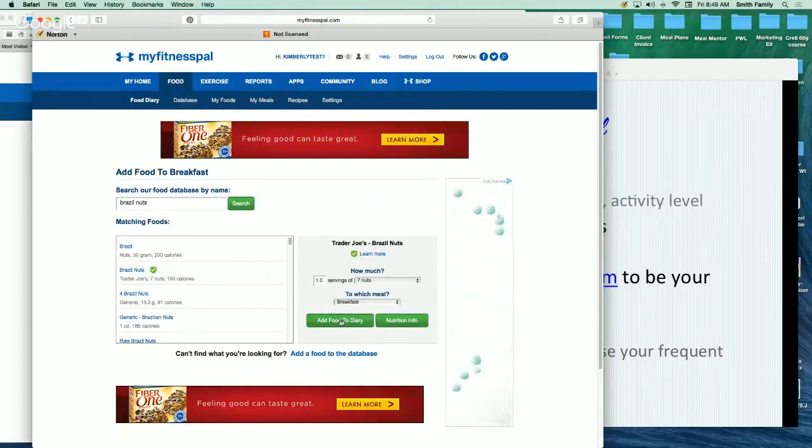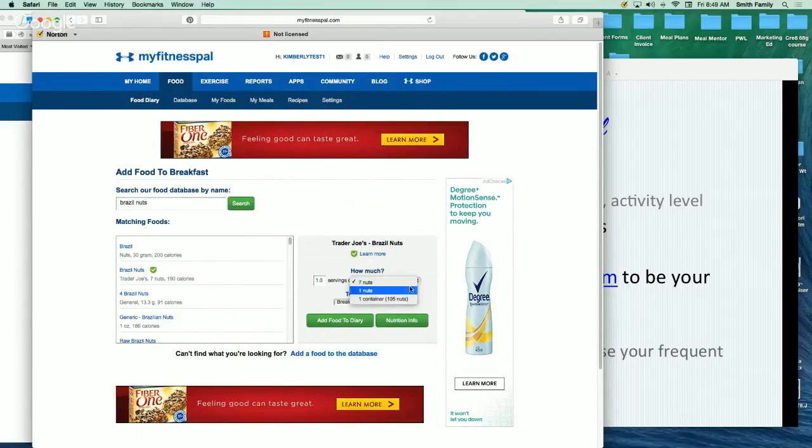And I'm going to go over here to the right-hand side, and it shows me a place where I can change my number of servings, and I can change what a serving is. So if I had 10 nuts, I could change this drop-down number to just say 1 nut, and then I could come over here in the servings box and type in 10. Okay, but I had 1 serving of 7 nuts at breakfast, and I'm going to add that to my food diary.